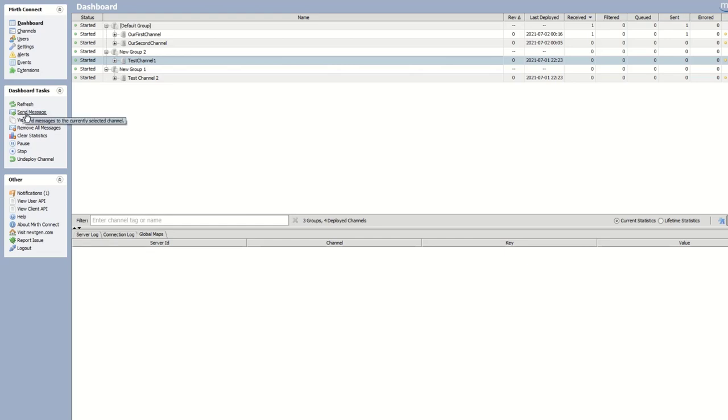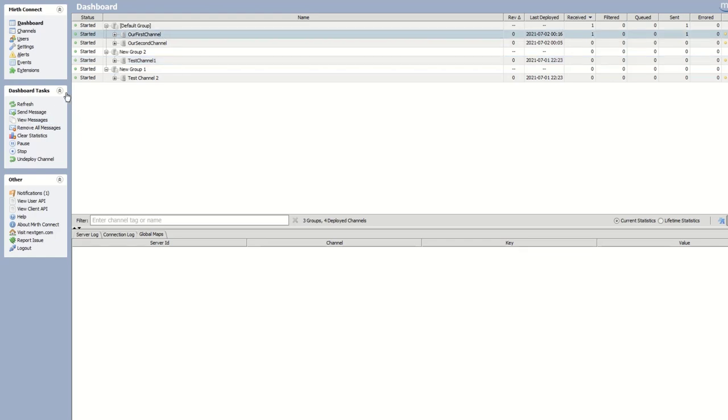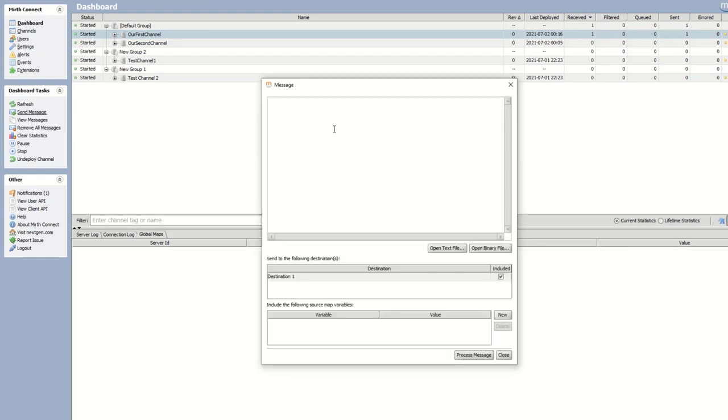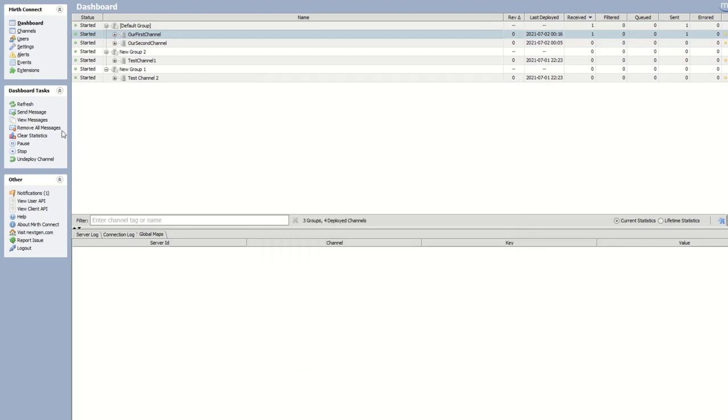So next we have the send message. This is going to send the message that we currently have highlighted. So let's go and click on our first channel and click send message. Like before, let's send hello world. We can go down here and process our message. We can hit refresh, and now we can see that we just added another message.